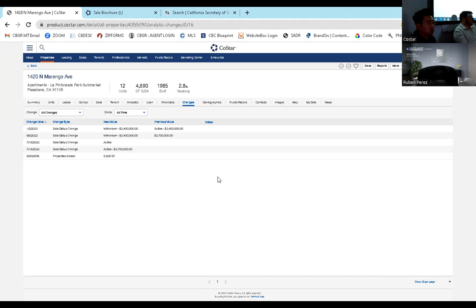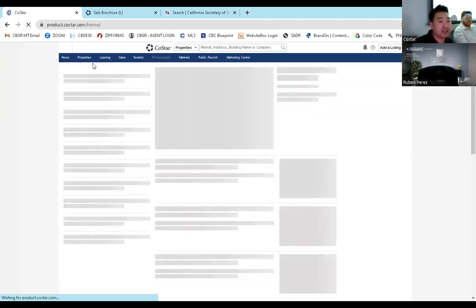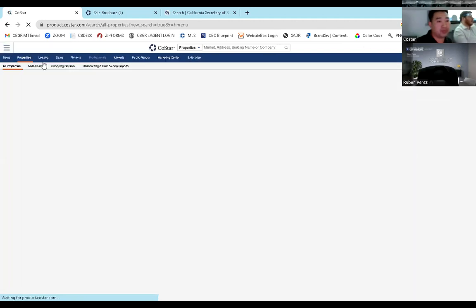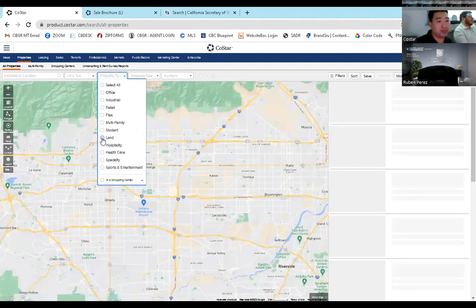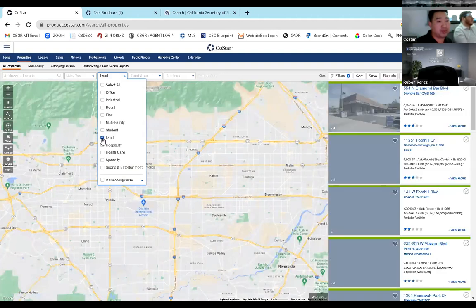How do you farm for land? The question was how do we farm for land. It's the same exact thing we did for multifamily, except instead of clicking on the multifamily button, you would click on the land button. Now, if you are new to commercial real estate, I would not recommend you get into land. Land has longer escrows, and it's much slower moving.